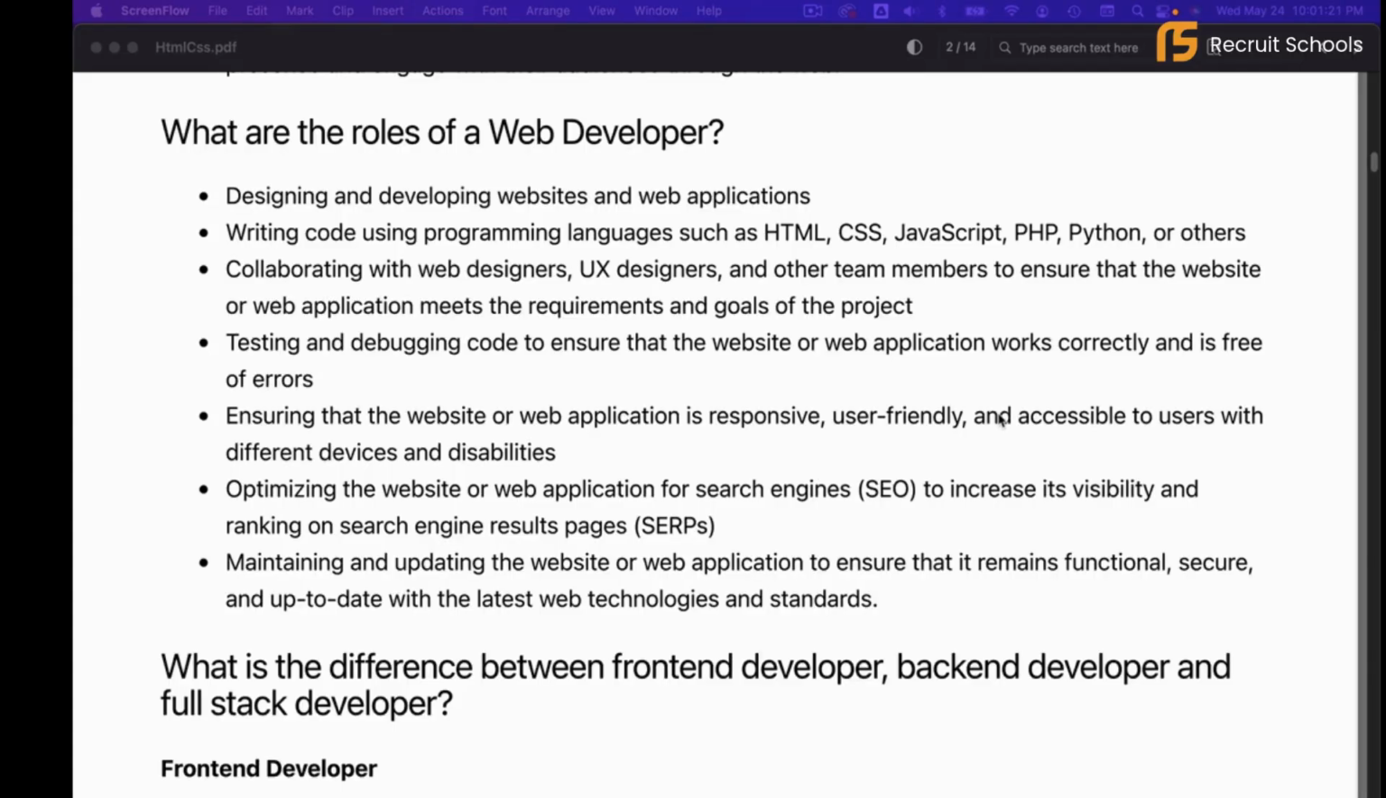So what are the roles of a web developer? Web developers' roles include designing and developing websites and web applications, writing code using programming languages such as HTML, CSS, JavaScript, PHP, Python, or others. There are many programming languages out there. Collaborating with web designers, user experience designers, and other team members to ensure that the website or web application meets the requirements and goals of the project.